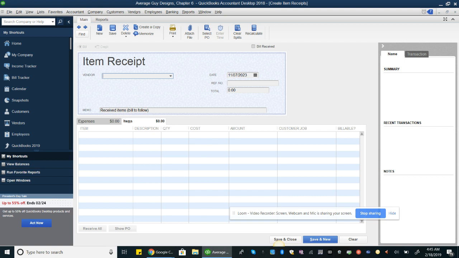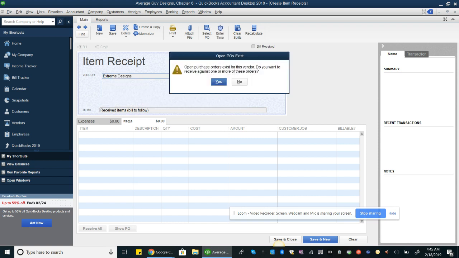So it says type EX, and up comes our Extreme. So we'll press tab, and we get this pop-up. QuickBooks fills in the Extreme Designs and opens the PO's existing window. So it says open purchase orders exist for this vendor. Do you want to receive against one or more of the purchase orders? So remember, our purchase order isn't the bill. We haven't gotten the bill yet, but we got the inventory shipped.